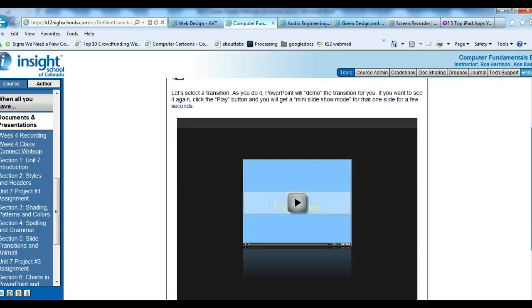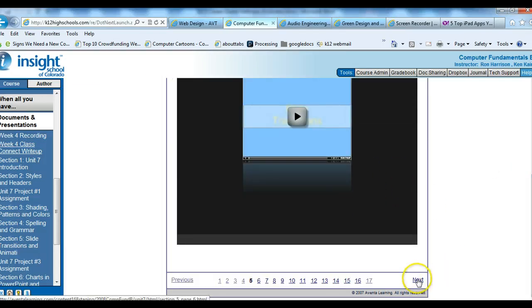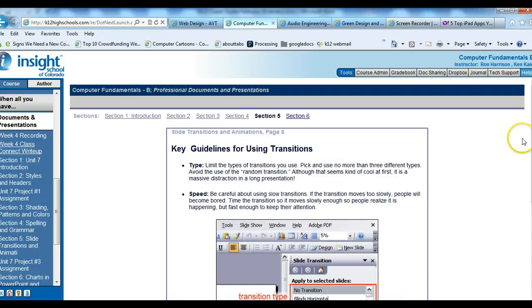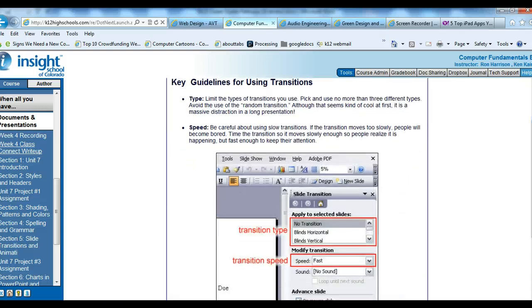Now, selecting a transition, so watch this tutorial to learn about selecting transitions. Some guidelines with transitions. So limit the types. So I said that a minute ago, limit the types of transitions. Pick and use no more than 3 different types. Don't just use random transitions.